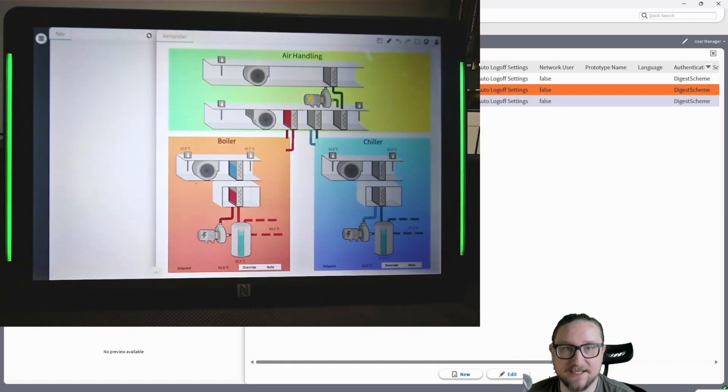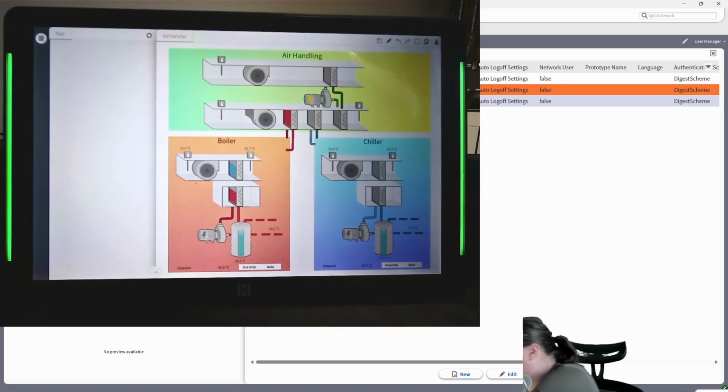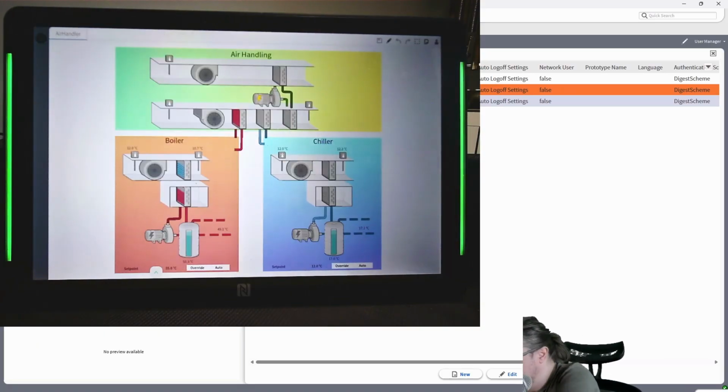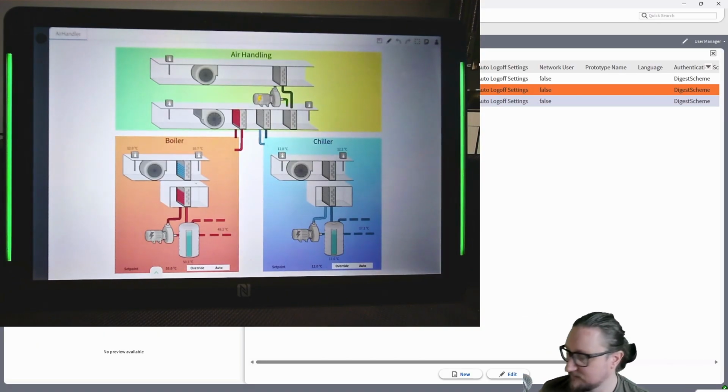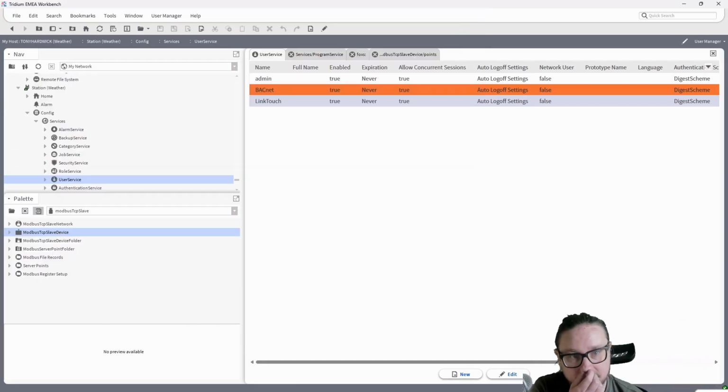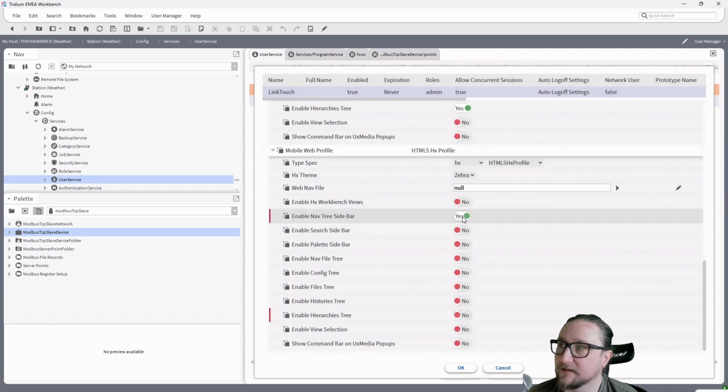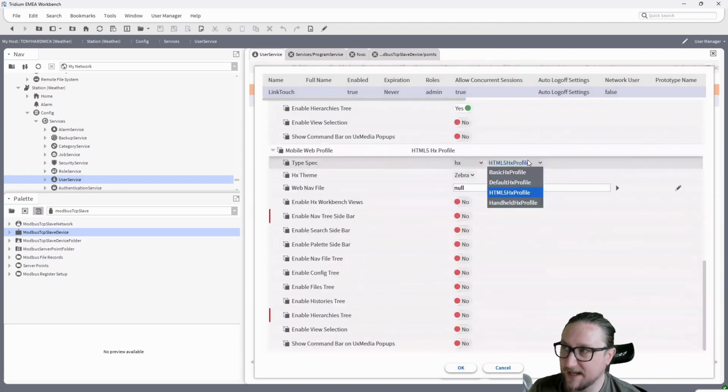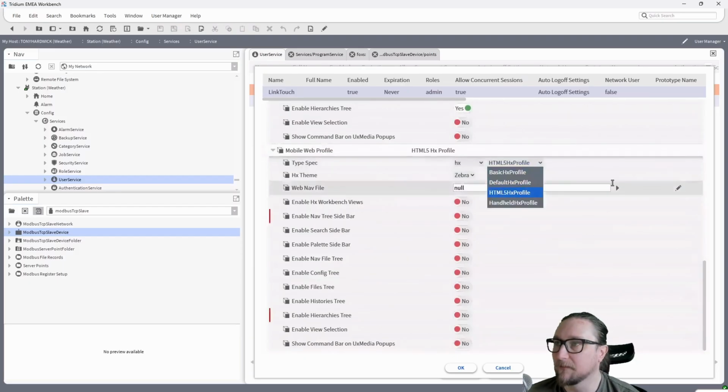Now we do have these bars at the top, and I'm not crazy about those. I also don't like the fact that my navigation is empty, so I'm going to try and reduce the amount of chrome, so get rid of the stuff around the outside. Now to do this, go back into the user. Actually didn't like these things being on there. So we can change the type spec. So HTML5 HX profile, it comes with some of these things built in. Oh, I had an empty nav file because I hadn't set up the web nav file.